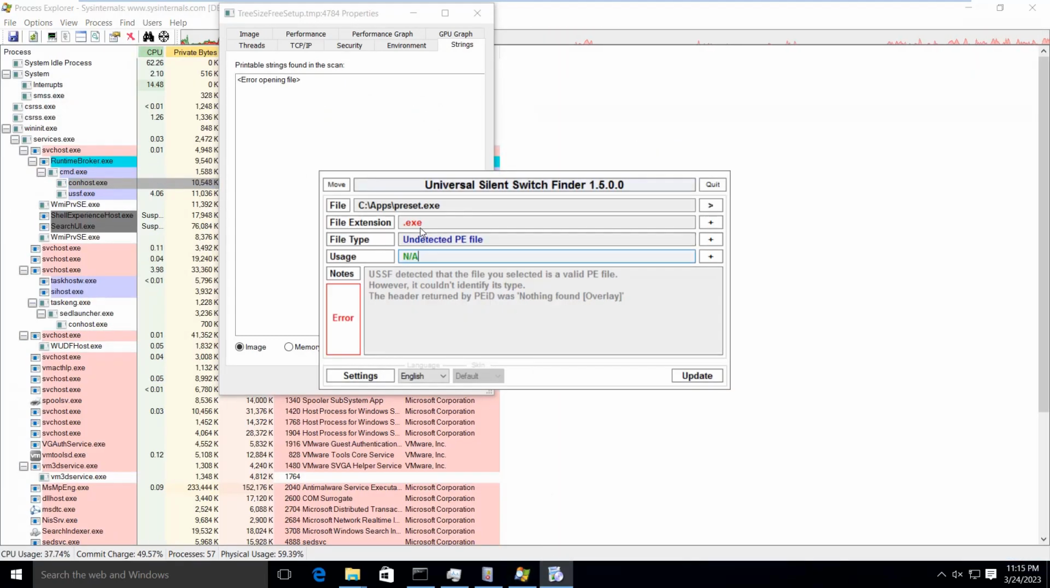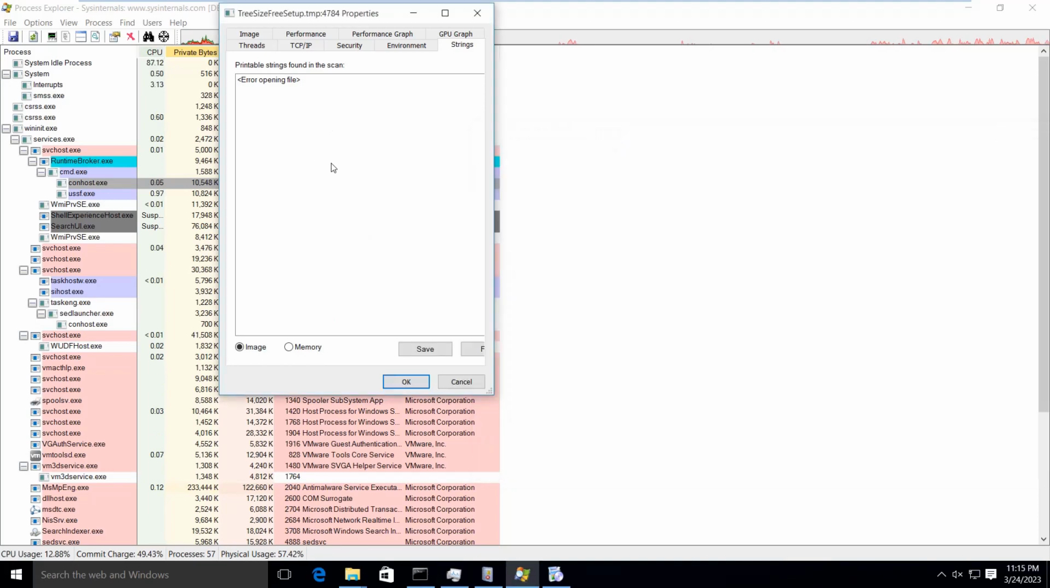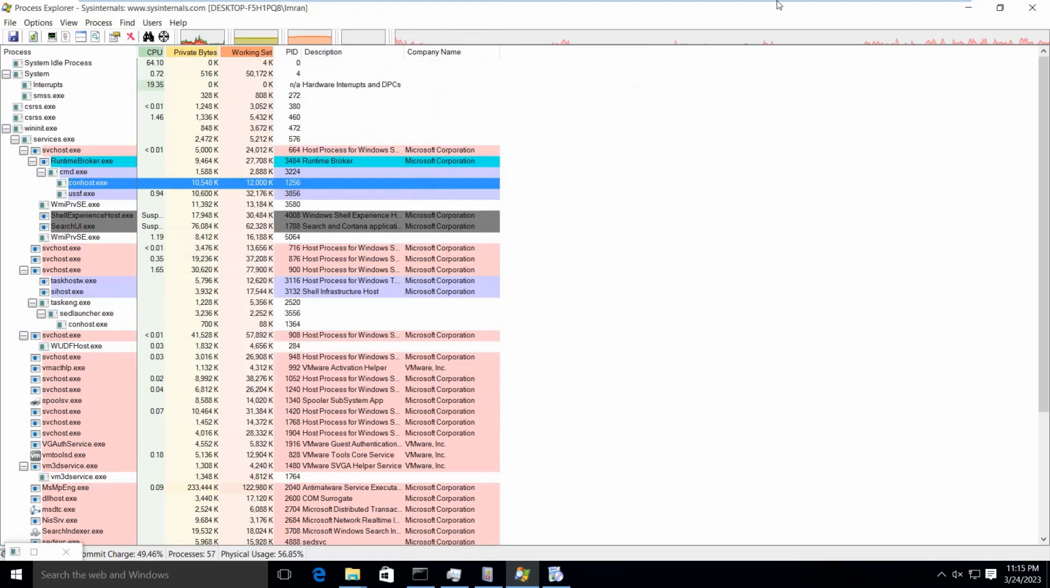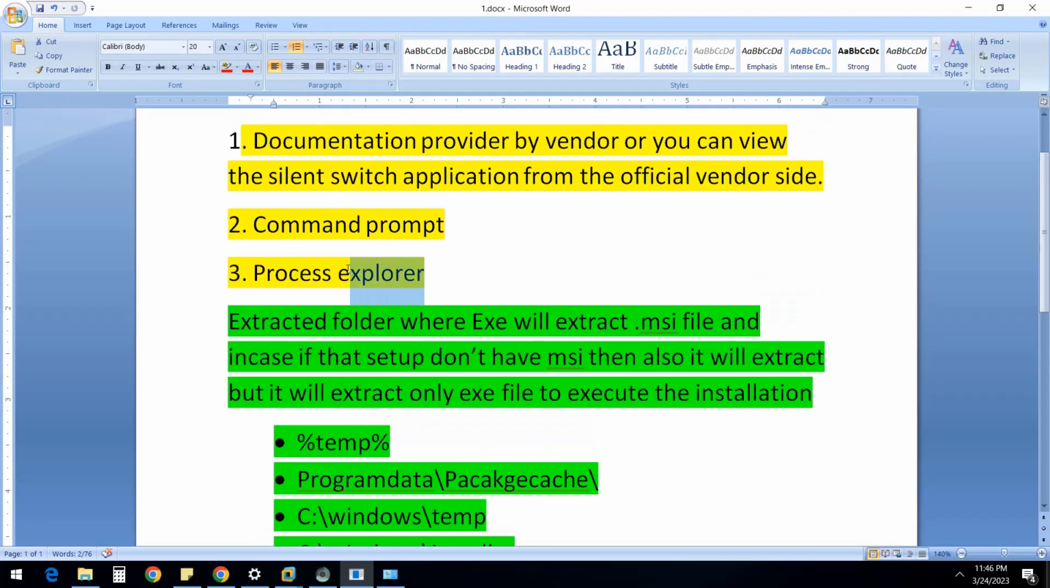But here we can see for the same setup we are not able to find the silent switch under the tool Universal Silent Switch Finder, correct? So we need to use both tools. Sometimes it will appear and sometimes it won't, it completely depends. The best tool to find the silent switch of any application is Process Explorer.